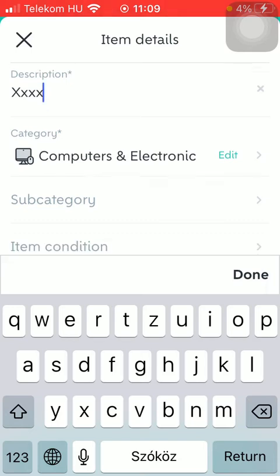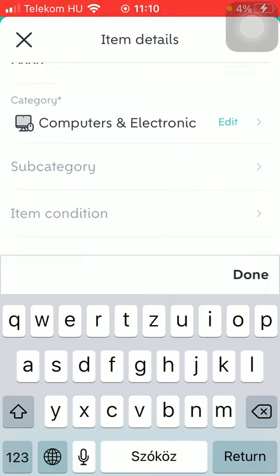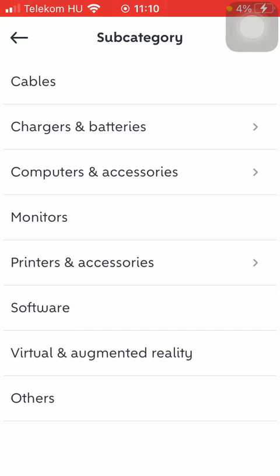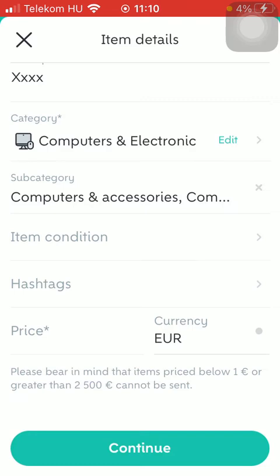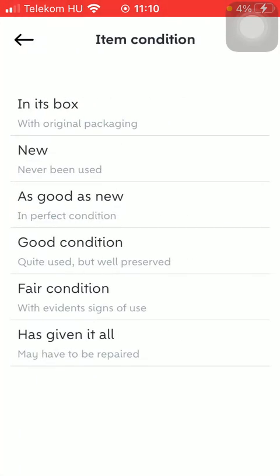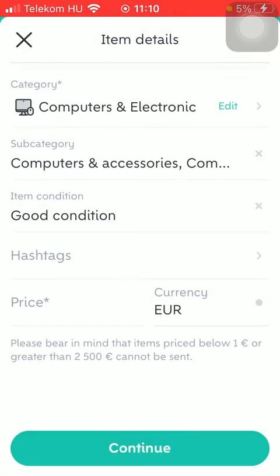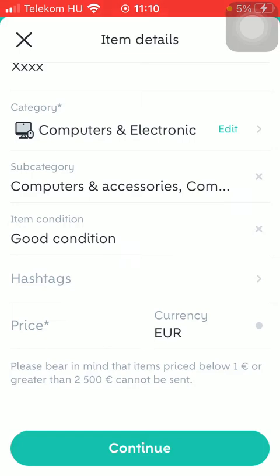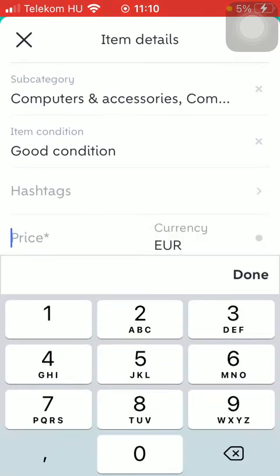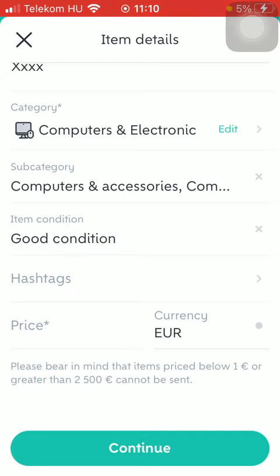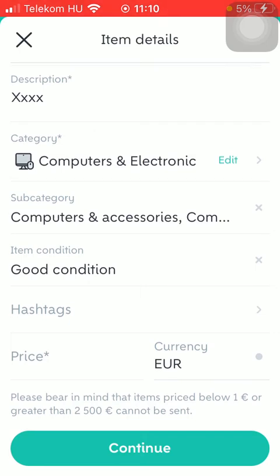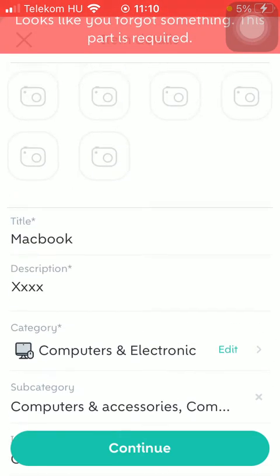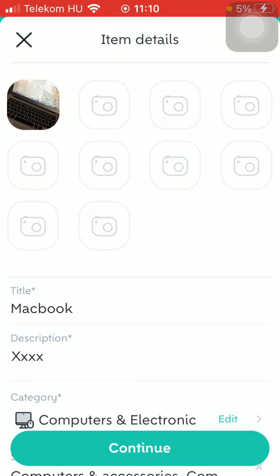You can also edit your category if you want to do so. Add a subcategory. Select the item condition. Add hashtags if you want to, and indicate your price and your currency. Here you have a bunch of options, and then press the button continue after you are done with all these details, and then you will be ready to upload your item.